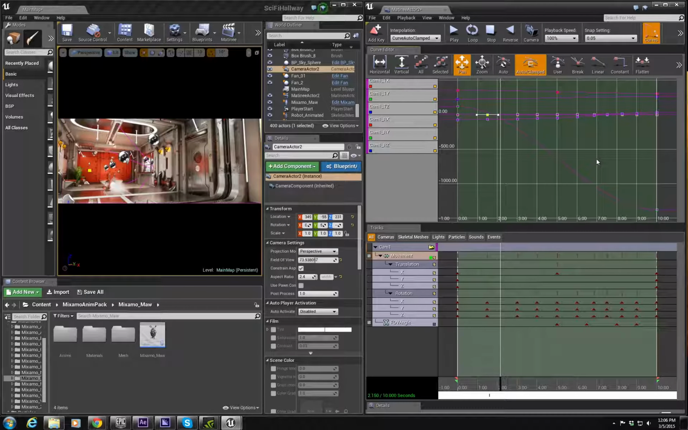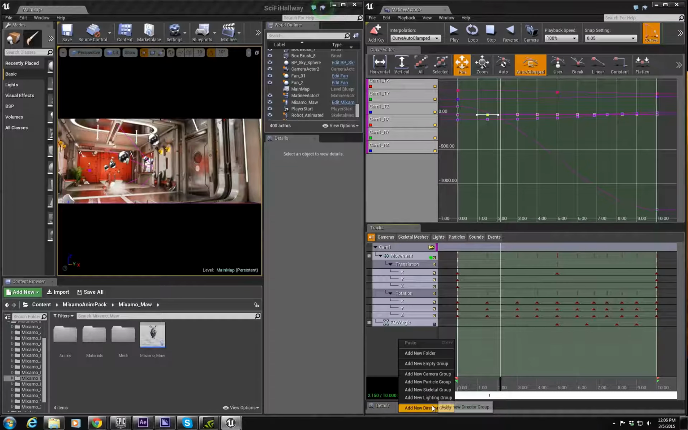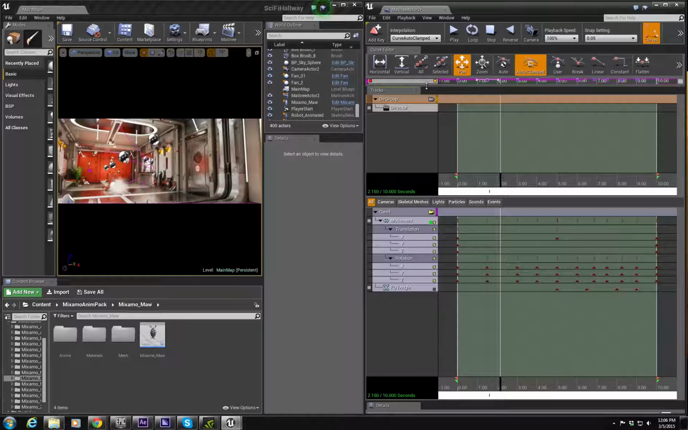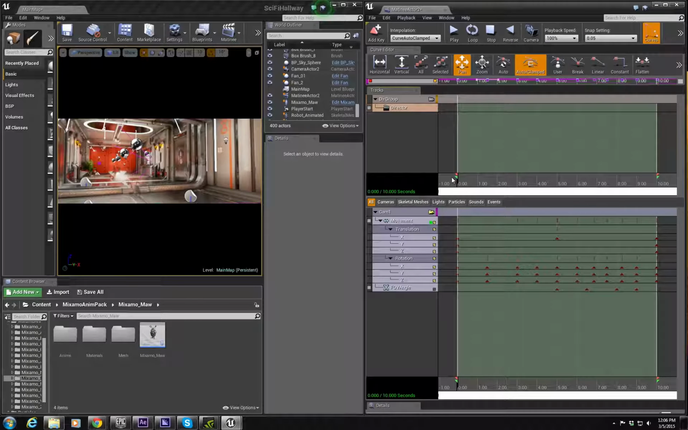From here, now that we're as happy as we need to be currently with our camera path, let's go ahead and set that up to actually play when the level is played. So first thing we're going to need to do is set up a director group. This is important because when you go to render, it needs to know when to pick up your individual camera, because you can have multiple cameras in a scene. It needs to know which one.